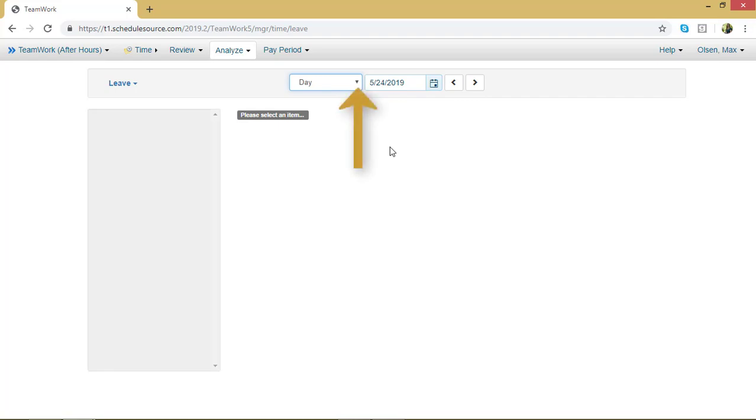To do that, I'm going to change this from day to week. So I will click the arrow next to day and choose week. Then if I knew the date of a leave request, I could click the calendar icon and select that date. Instead, I'm going to use the back arrow to when I know there is an employee leave. So I'll click this arrow, and now there's an employee leave in the column to the left.